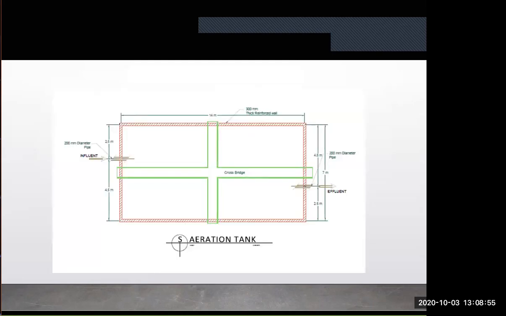So if you draw this again in your AutoCAD, for example, then you have your influent here. Your wastewater will now enter here. And then we can design the pipe diameter later on. Let's just focus on the aeration tank first. So the length is now equal to 14 meters and the width is equal to 7 meters here.